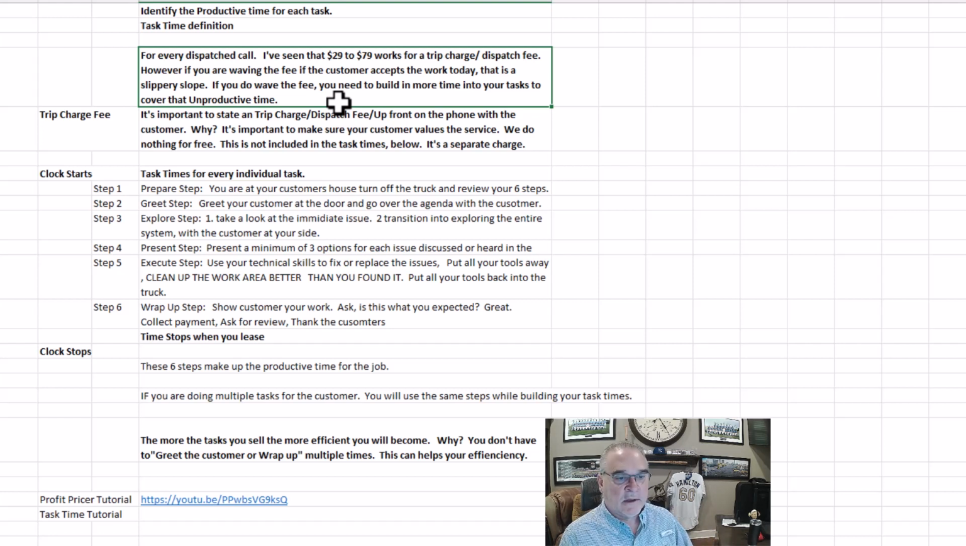Because there's a lot of negative things that can happen. And I won't go into them here, but there are a lot of negative things that can happen. So when you have a dispatch fee or a trip charge, you have to charge that. And you tell them up front you're going to charge that. All right? And I've seen it between $29 and $79.